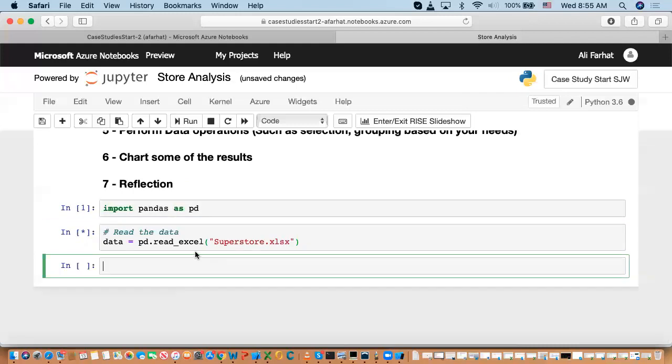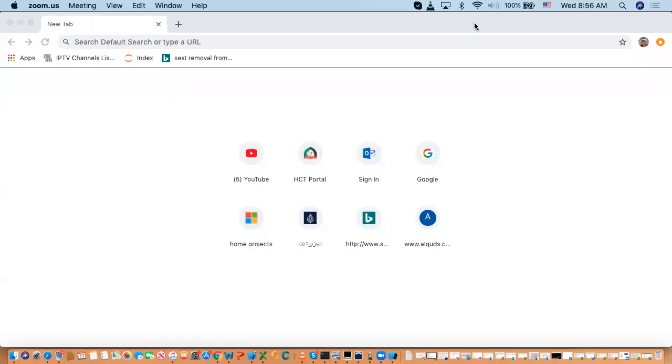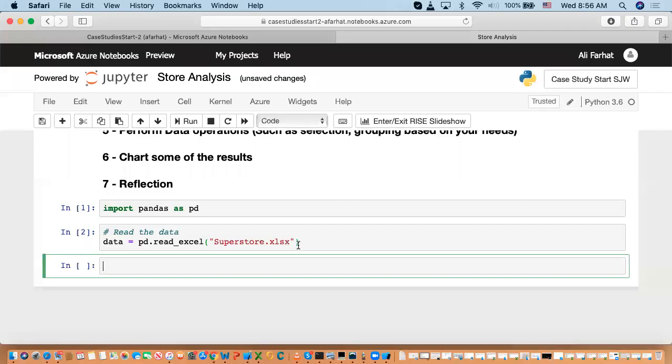If everything is okay, we will not get an error, we get a number here. So we read the data.